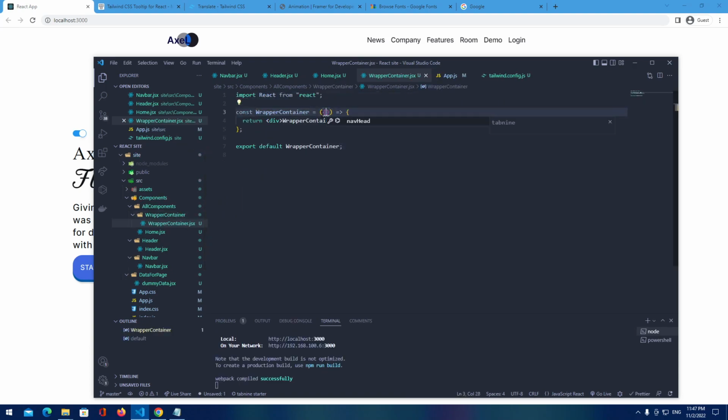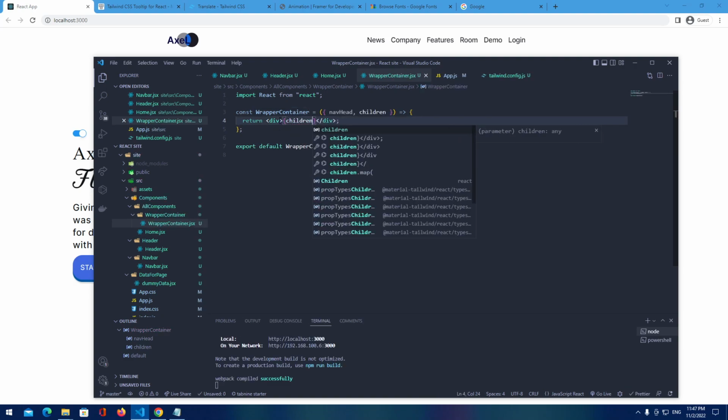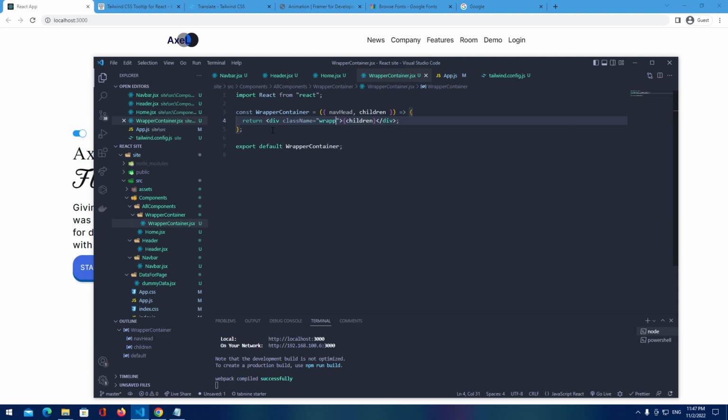We're gonna have two properties. It's gonna be nav head because we're gonna use it for the navbar and the header. Let's call it nav head, and for the rest it's gonna be children. So let's style it. We're gonna provide the children inside this div, children, and the class name is gonna be based on the nav head.